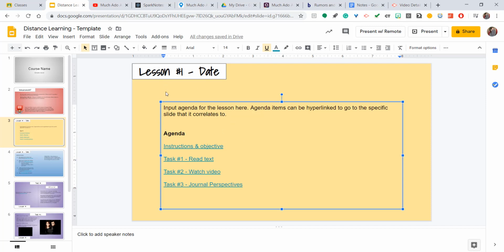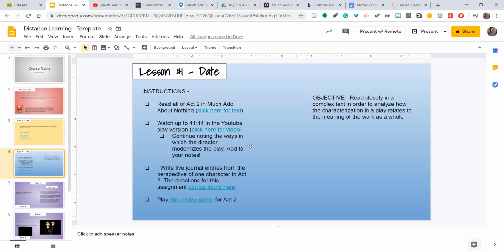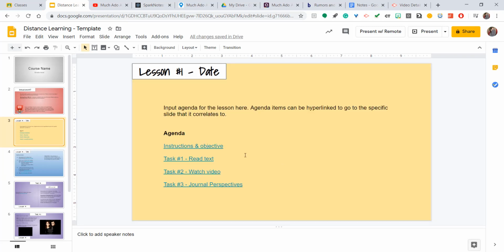If a student is seeing this page and they say, oh, instructions and objective, but eventually, let's say we're out of school for a week, 2 weeks, maybe even 3 weeks, who knows? This document becomes pretty long. So how are they going to navigate it? Well, very simply, they could click on this and it'll say slide 4. So the instructions and objective is actually listed on slide 4. And if I click that, it will bring me straight to that slide. So that is why that hyperlinking is very important.